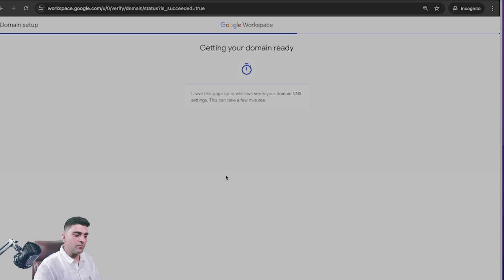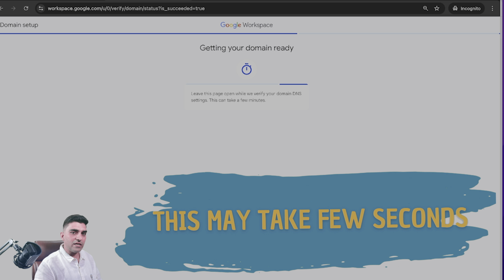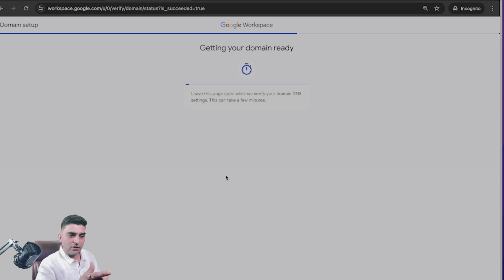However, if it's a manual process, that also is very easy. You just need to copy the TXT record or the CNAME record, and paste it into your domain DNS panel.